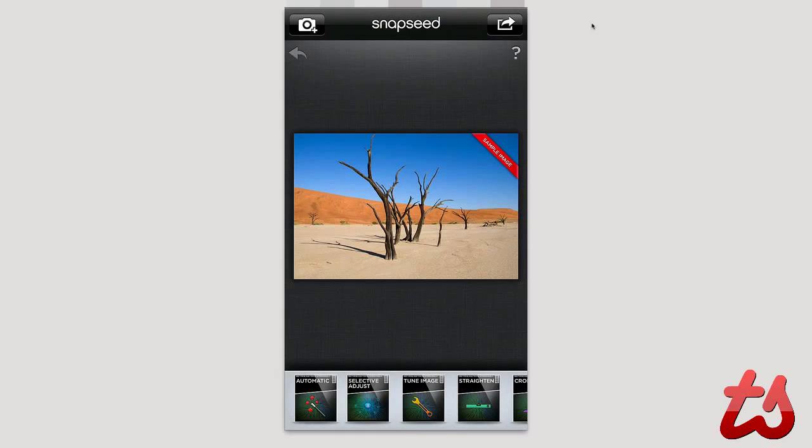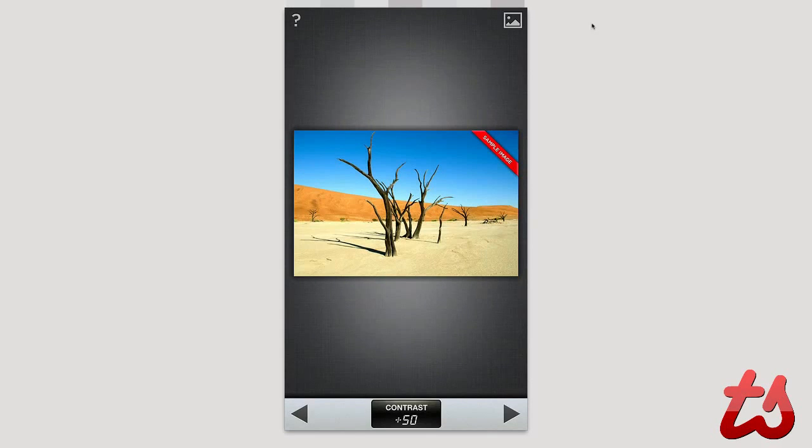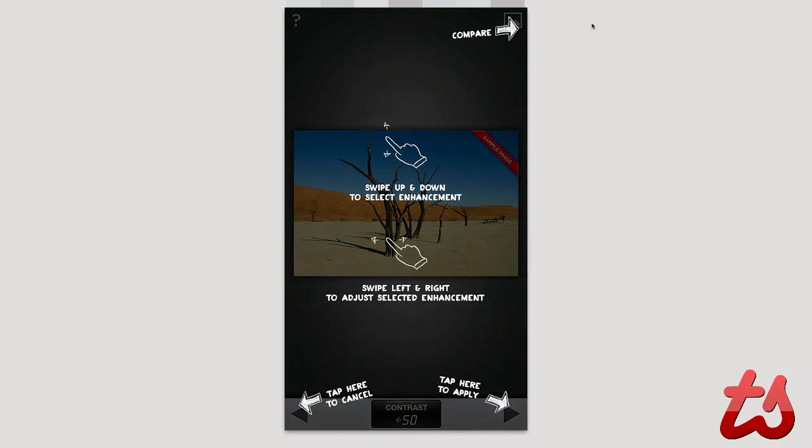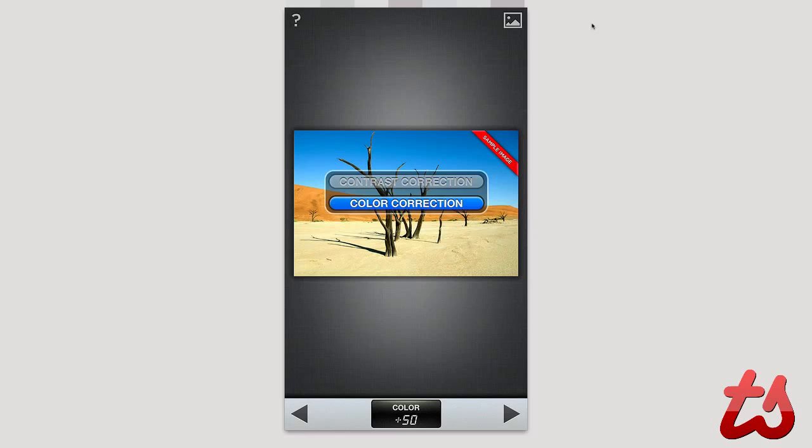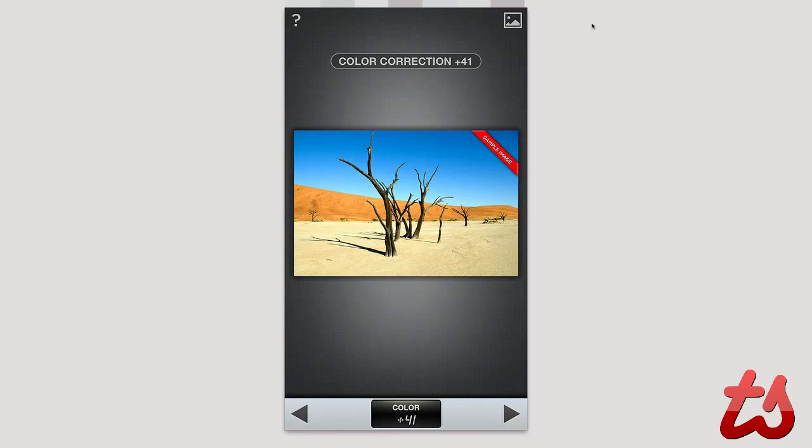And if you click, you can go back if you want to go back. Top left shows you the interface, so you can compare. You can swipe down to enhance and or swipe left or right to adjust the selected enhancement. So for example, I can go up or down. I can do contrast correction or color correction, and I can just swipe left or right. Really simple, just sliding mechanisms, the touch gestures to edit your photos. So you can see if I want to up the contrast, I can just swipe right. If I want to lower the color correction, I can swipe to the left.